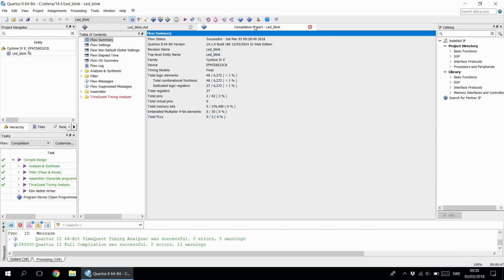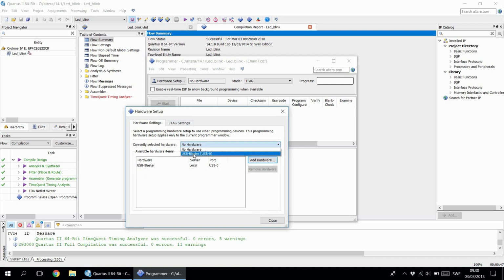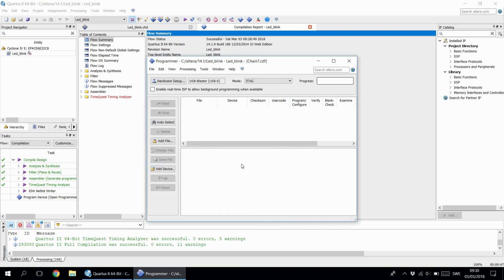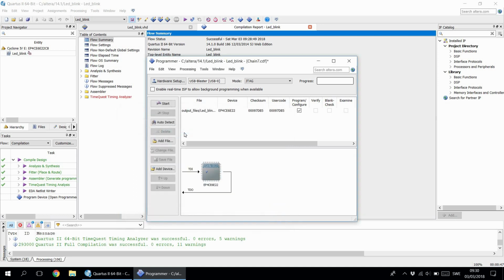So now when our compilation is complete, we can open our programmer. Hardware setup, and you should be able to see your USB blaster right here, so add that. Close and press add file. So now we're gonna go to output files and find this .sof file. Press start and everything will be written to the FPGA.